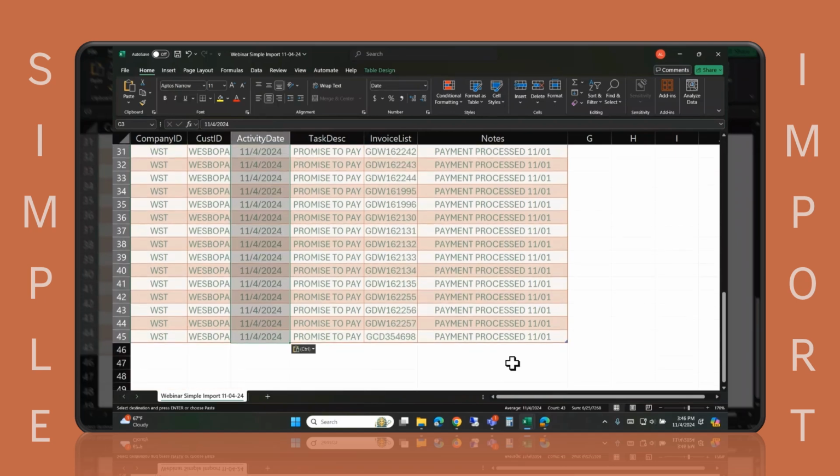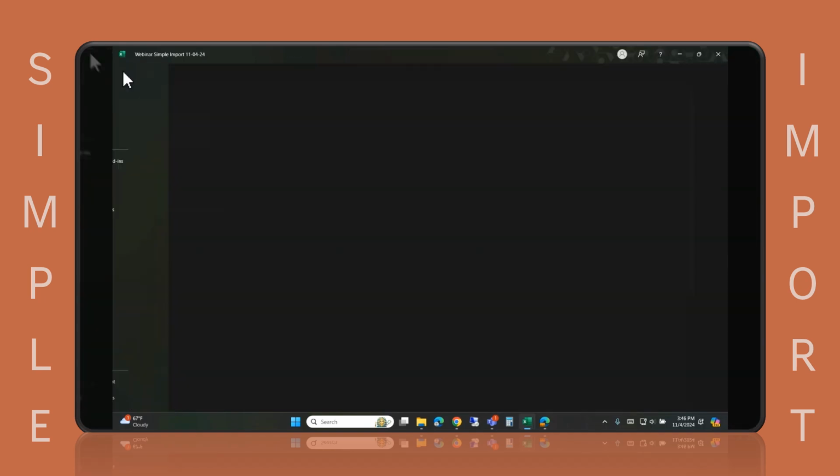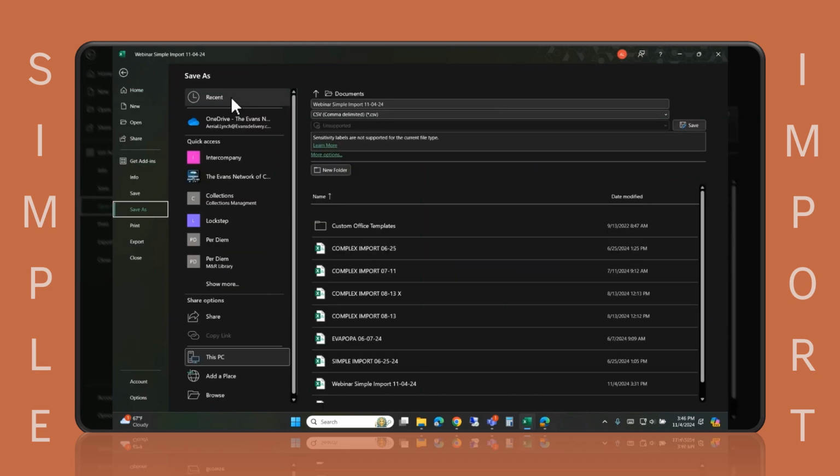And since there are no other comments from my customer on this statement, I'm going to go ahead and save this so I can upload it into Lockstep. I always recommend saving your file on your PC, whether it's in your documents or your desktop. For me, it's easier to find it and pull it and upload it because once it successfully imports into Lockstep, you no longer need this file, so you can delete it.